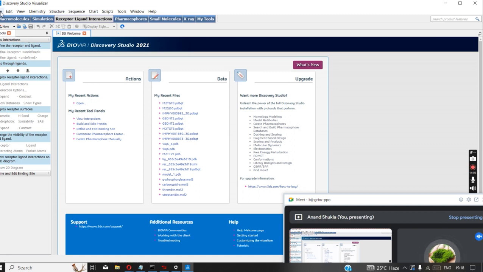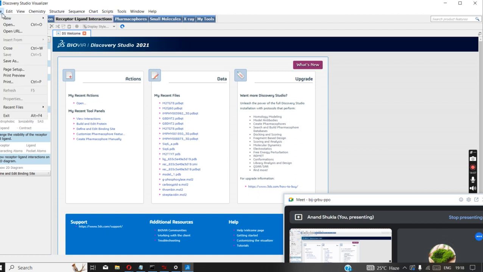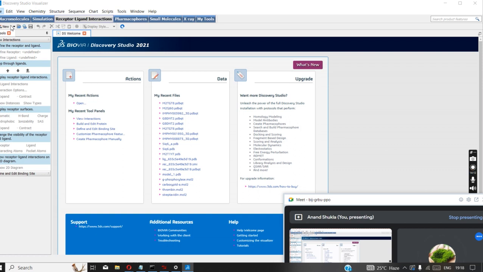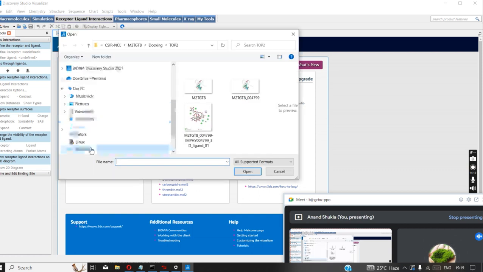For opening any file, you have to click on the File option, then go for Open. This is the first way. Or you can directly drag your file; if you have any file, you can simply drag it here. I already have many protein files, but I will try to show you. I have already made a Bioticon folder earlier. Inside, I have downloaded the same protein, RNA-dependent RNA polymerase.